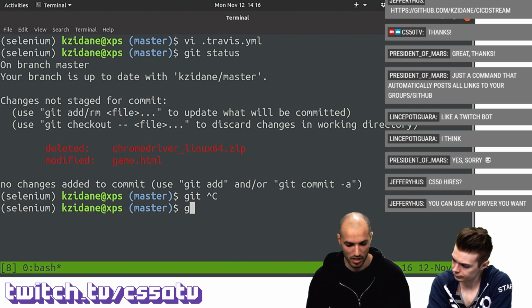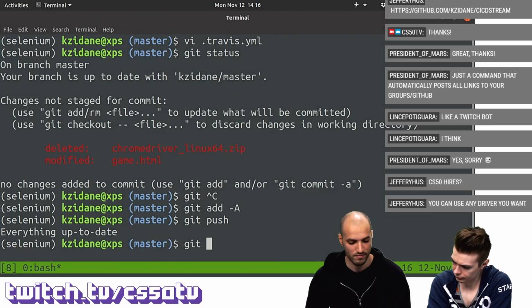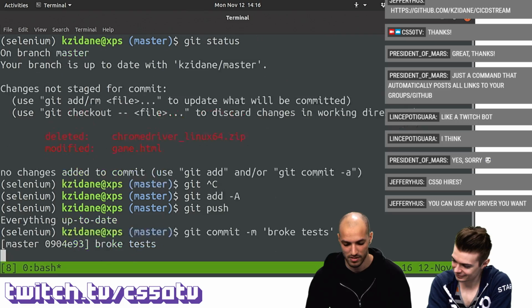All right, so what I'm going to do now is git status. All these changed. Let me add everything, and let me git push to master. Of course, I forgot to git commit again. Broke tests, push.